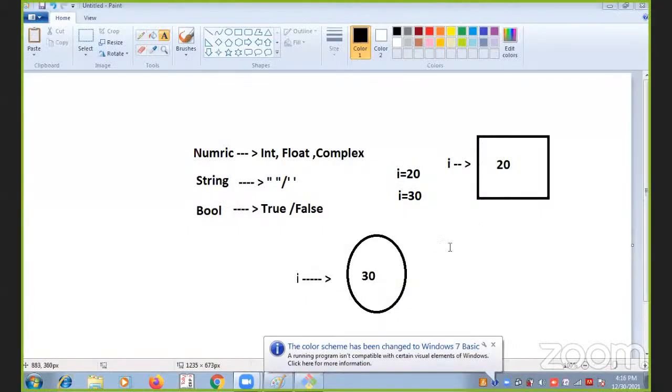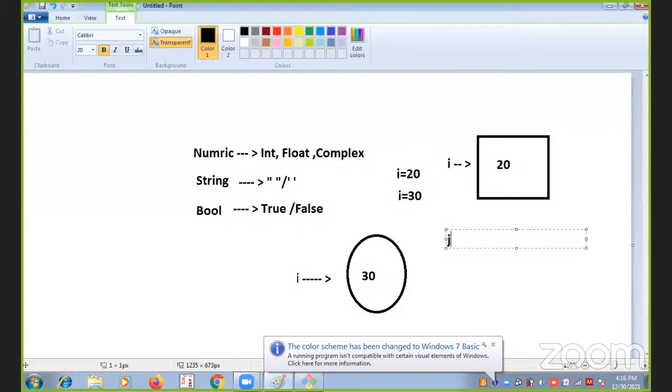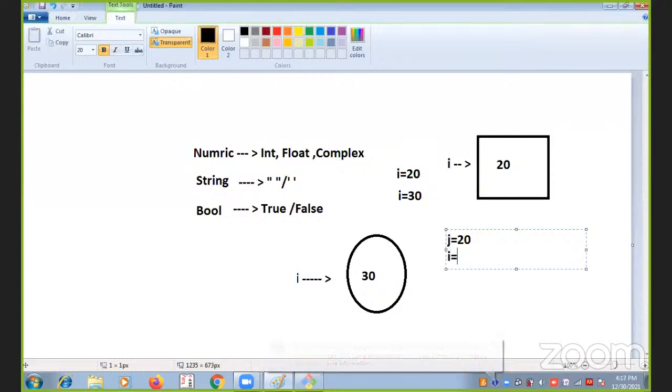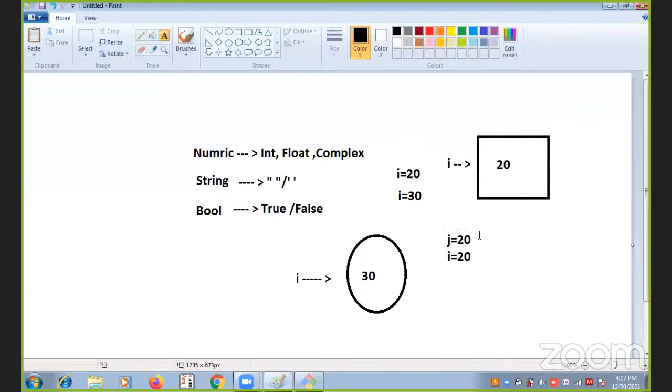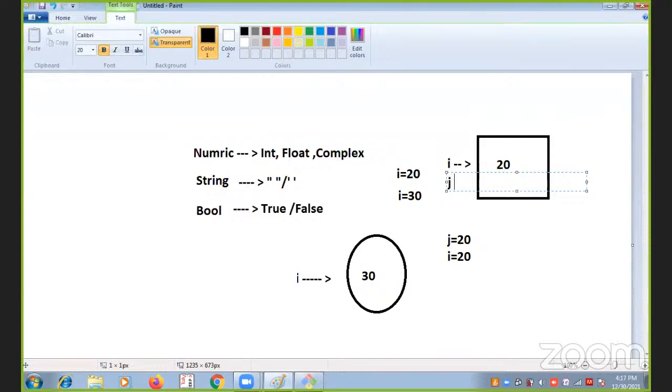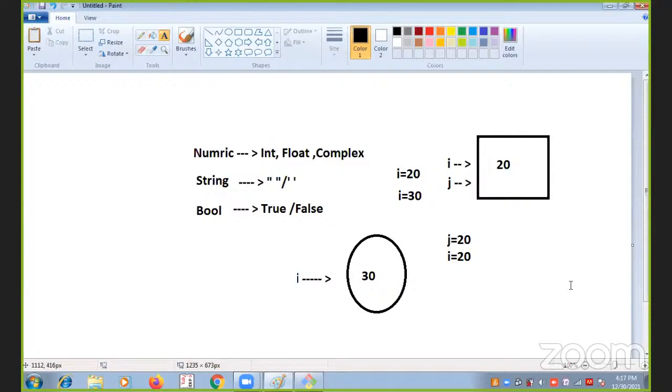Okay, see, when I say j is equal to 20, again, i is equal to 20. What will happen? It will not create a new one again. It will just point to the same thing. j is equal to 20. Clear?